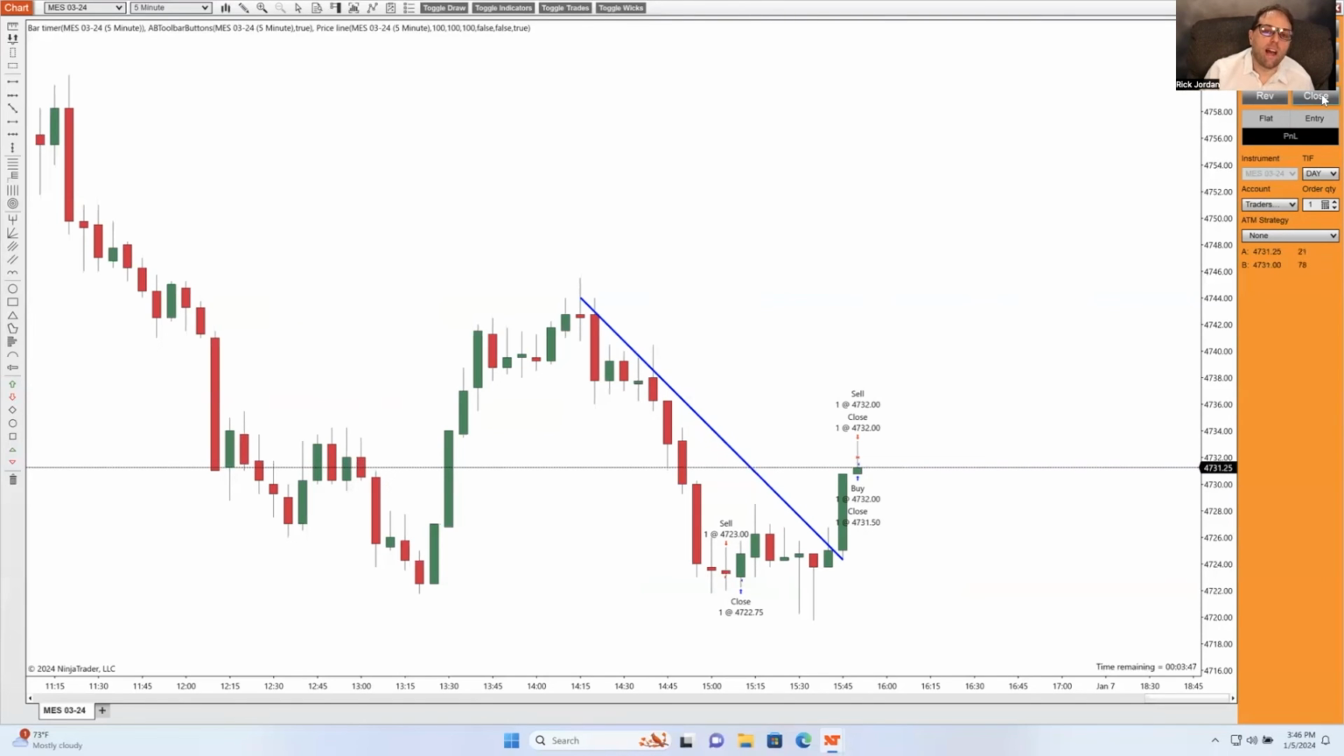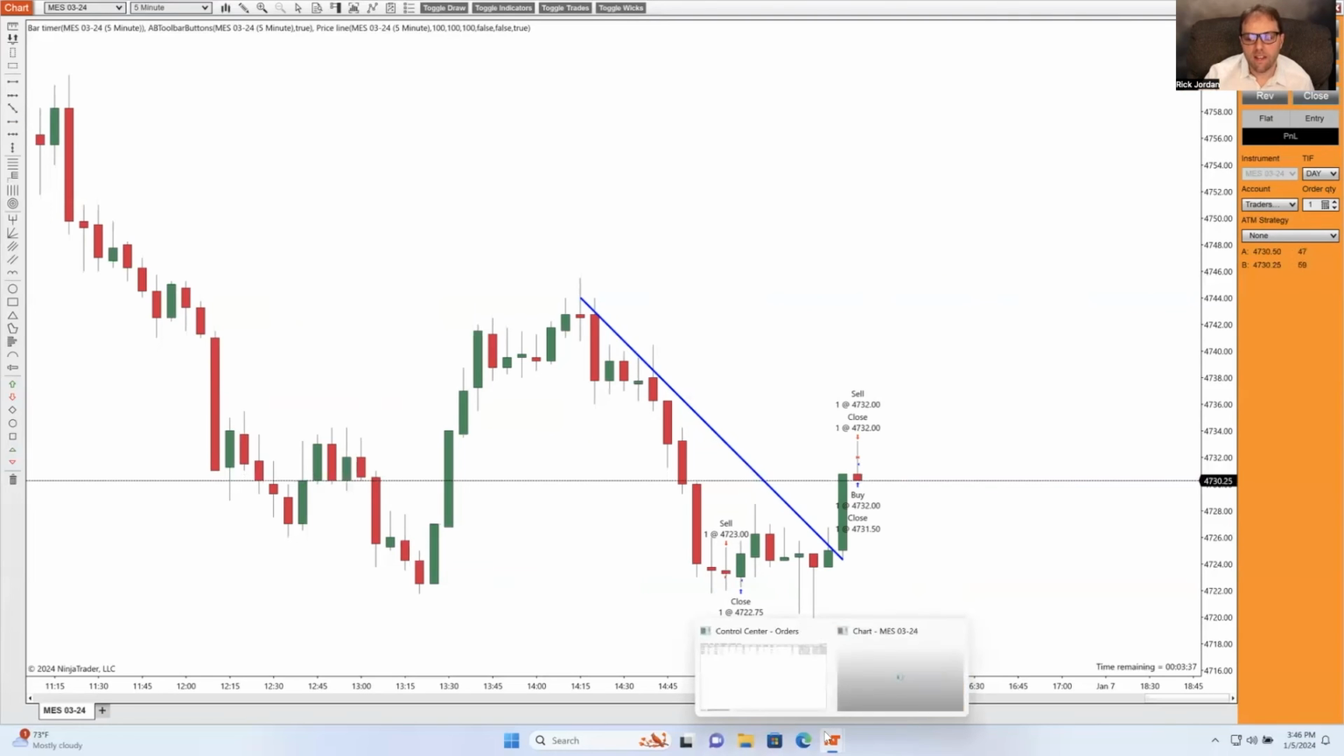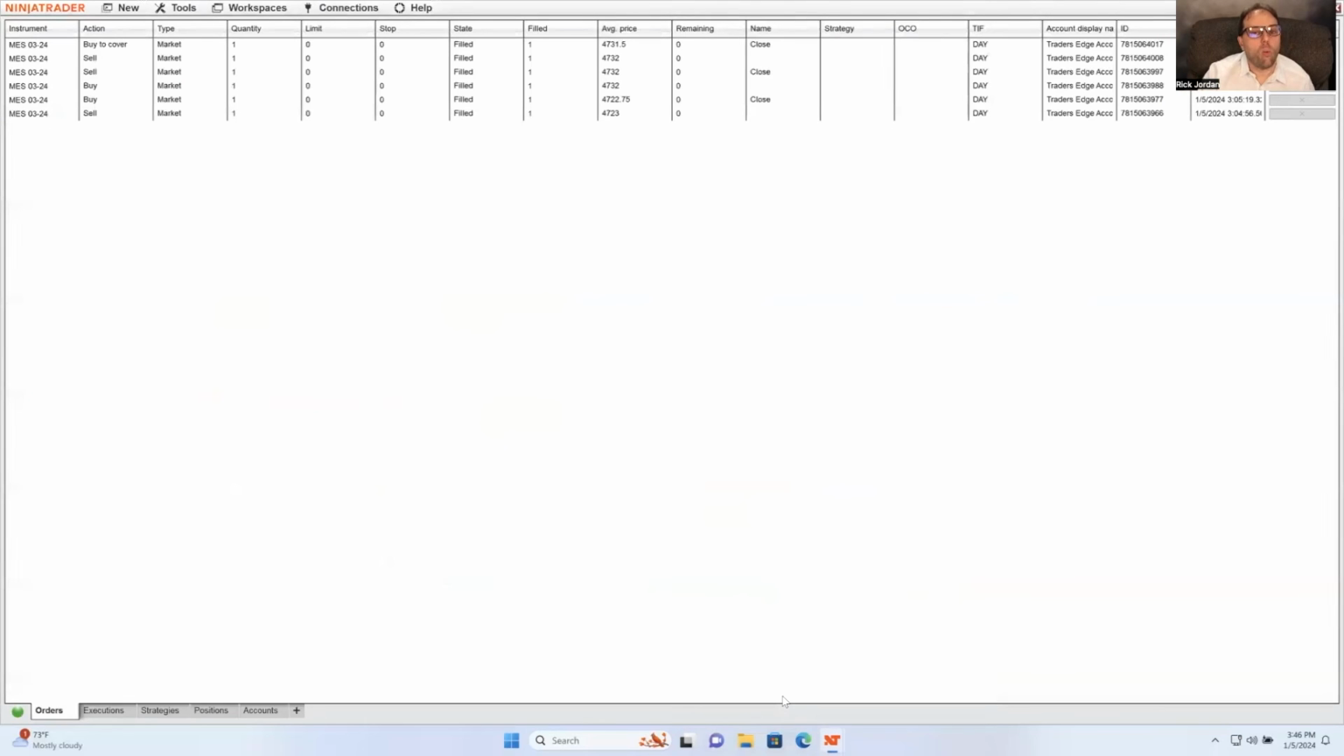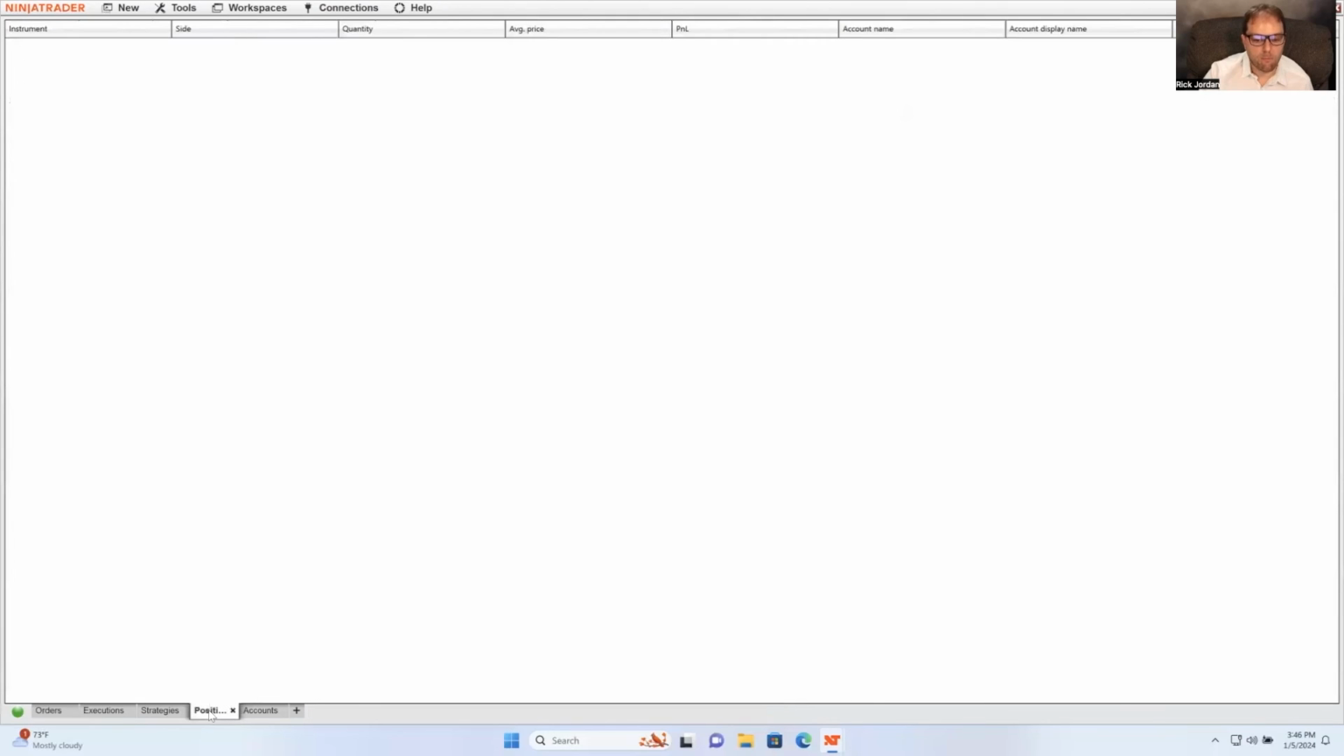If at any point I want to see how this trade played out and also see if I'm still active in any trades, all I have to do is go back down to the taskbar on Windows, hover my mouse over the NinjaTrader icon, and go to the Control Center. Once I'm at the Control Center, I can navigate over to any positions by clicking the Positions tab. As you see, this is completely blank, meaning I have no active positions.